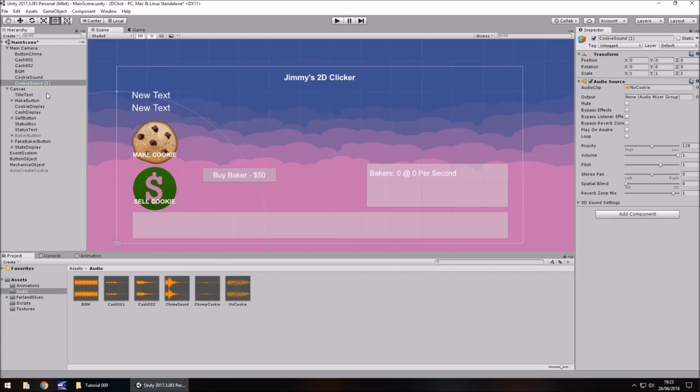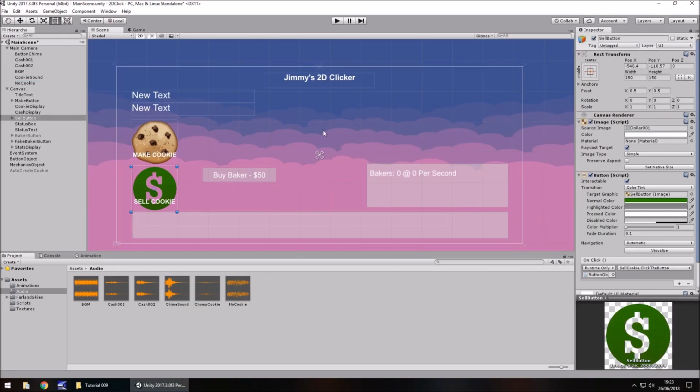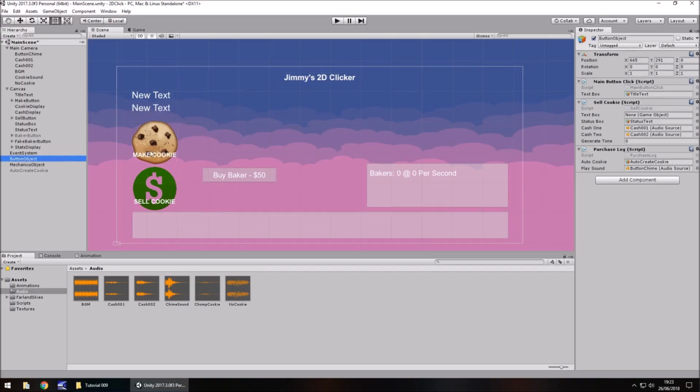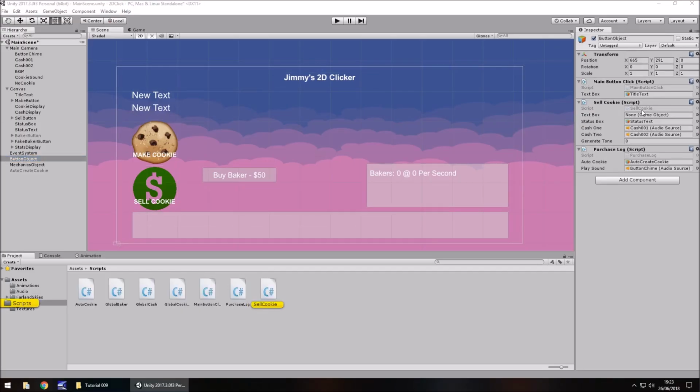Now, obviously, you don't have to have these sound effects. I'm just adding them in for a little bit more depth to the game. And we'll have this as no cookie. So what we'll do is on sell cookie, we will go to the script here, which links us to this button object, and we'll need sell cookie right here.